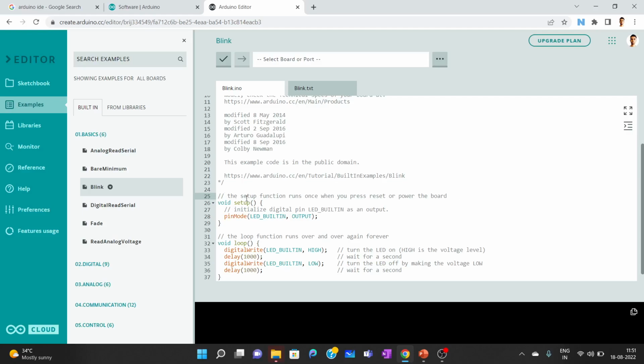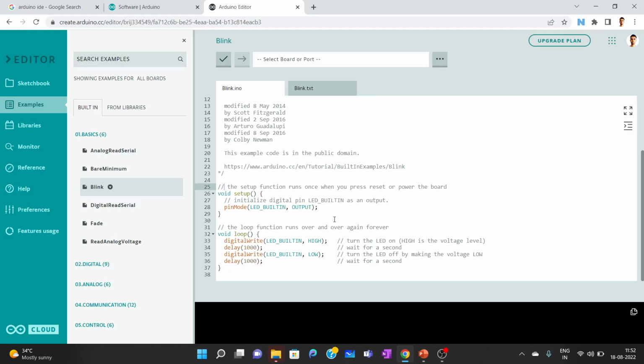As I have written, the setup function runs once when you press reset or power the board. So this setup function will run only one time. Void setup, initialize digital pin LED built-in as an output. So ignore all these things. We'll cover everything when we write it exactly. So pin mode, this is where our pin will be connected, output.